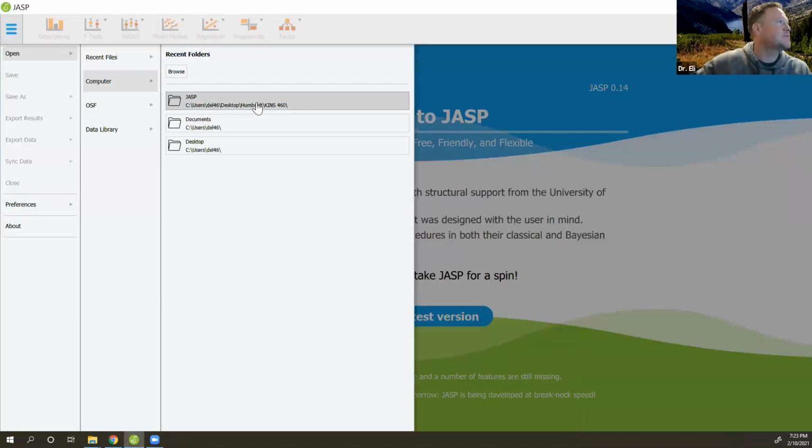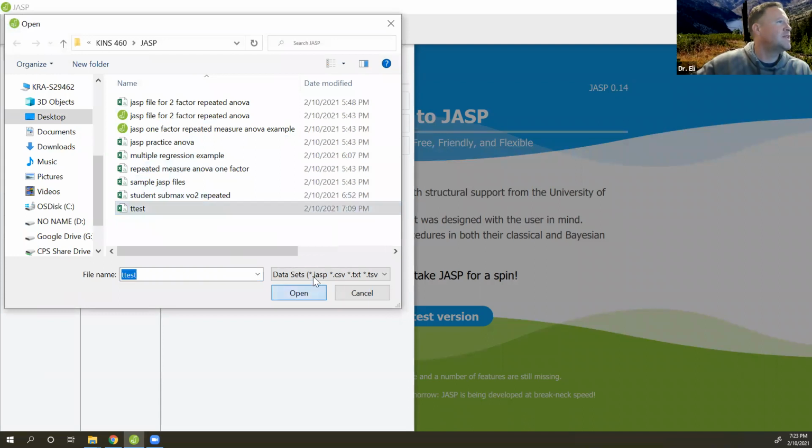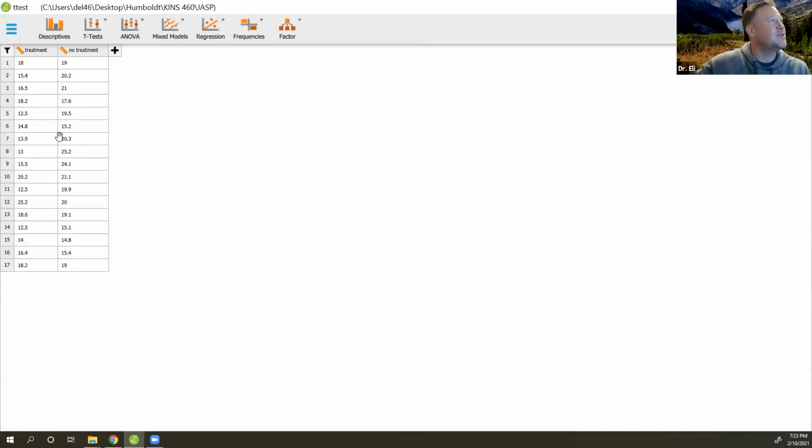So I'm going to go to my JASP file. I'm going to browse, and I'm going to open up my t-test. And notice it looks exactly the same as how I uploaded it in the CSV. That's what I like about JASP: for the most part, you don't have to rearrange things to have it make sense.